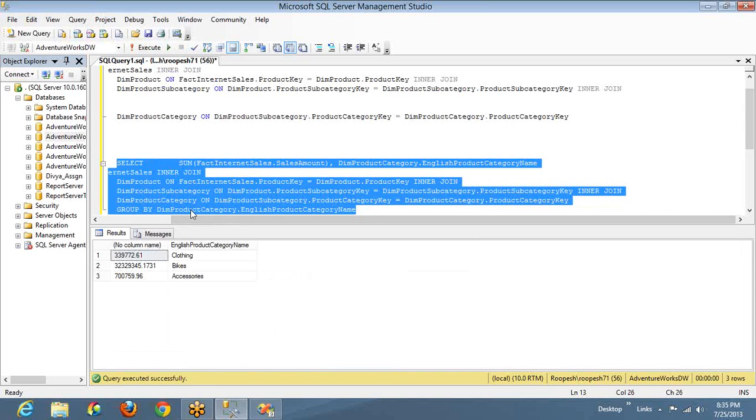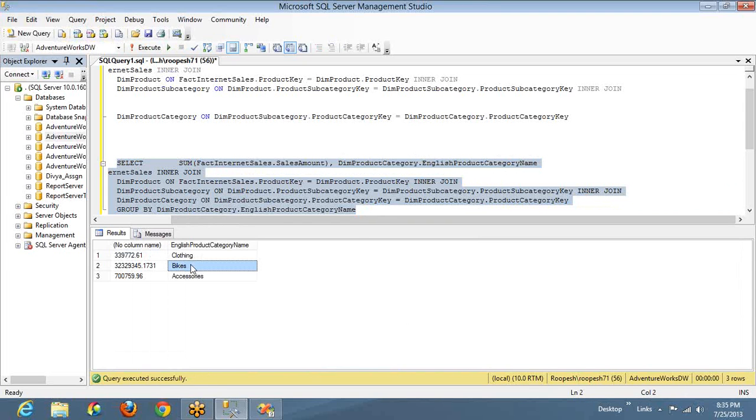And if I execute, it will take each and every bike. It will take all the values present for the bikes, all the sales amount rows, and it will take the sum of them, and show bikes as one line item. Instead of showing thousands of items, it will show one line item saying bikes, the total sales is this much, and accessories, this is the total sales, and clothing, this is the total sales. So what I've done is I've done sum.